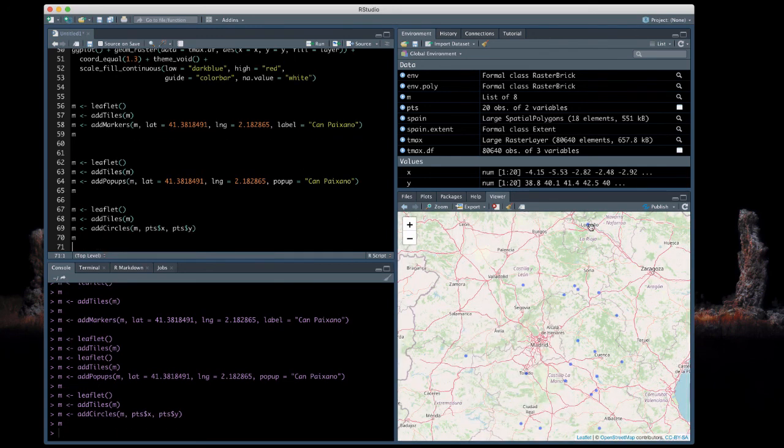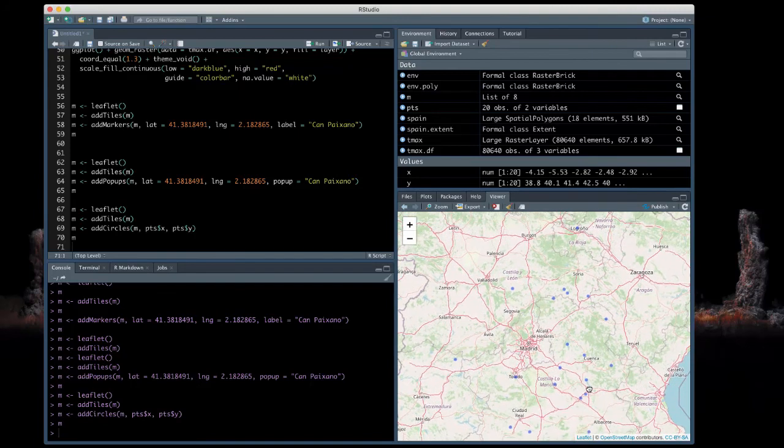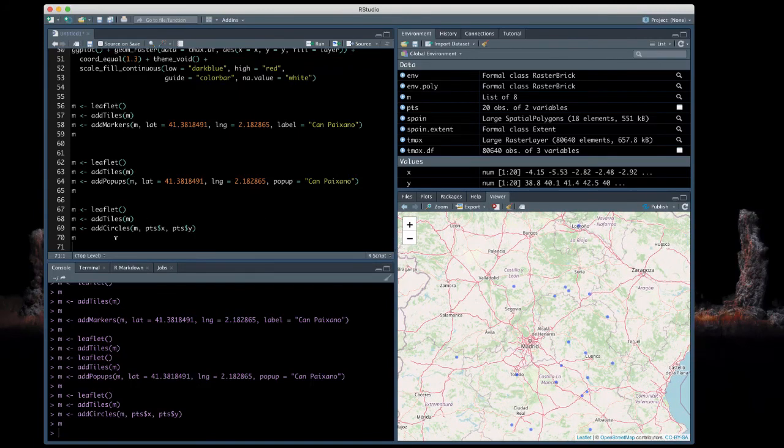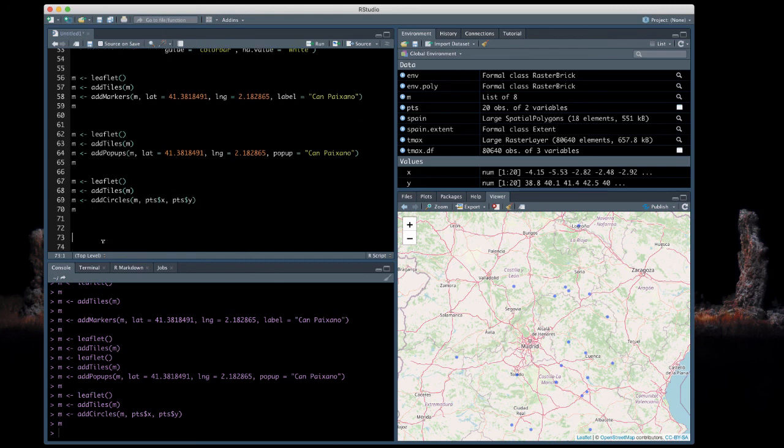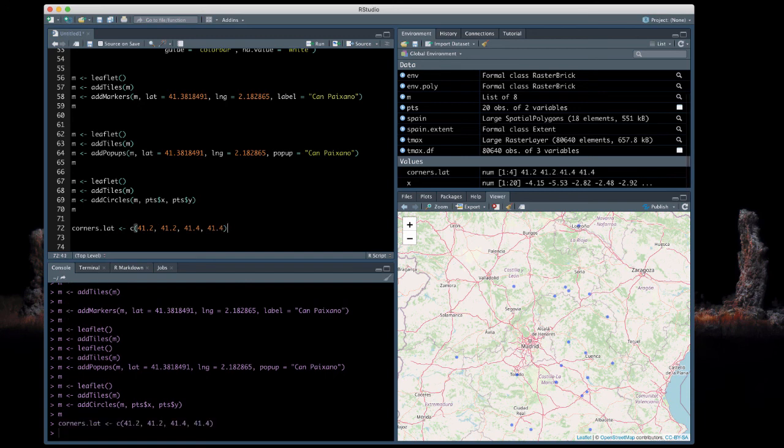So now we have little circular markers everywhere where we simulated our species, if you can even call that a simulation. You can also, so let's do something slightly different. Let's just create this thing called corners.lat. We'll see what I'm doing here in a second. What I'm doing is I'm basically going to draw a box.